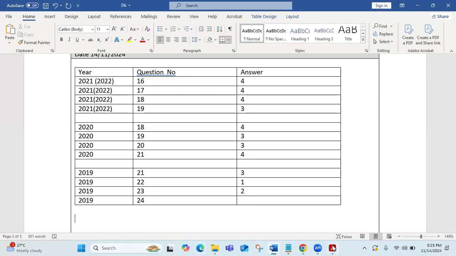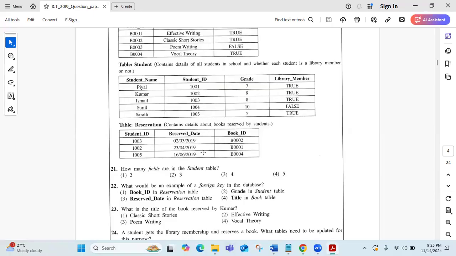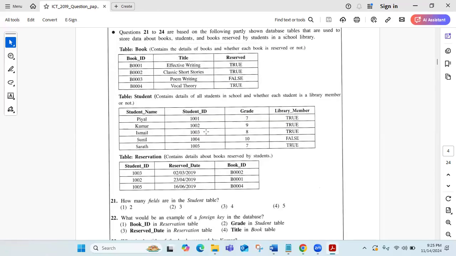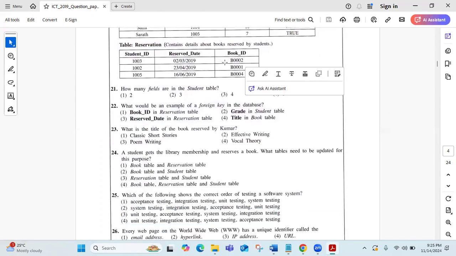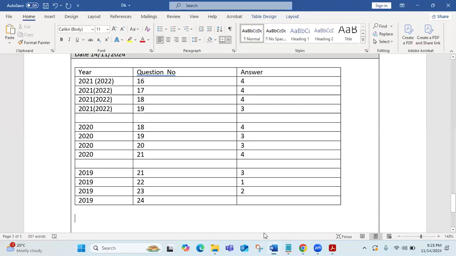So I will again do the 23rd question. What is the title of the book reserved by Kumar? First you come and see in the student table, you match Kumar and get the student ID for Kumar, that is 1002. Then you come to the reservation table, map the 1002 and get the book ID BC01. Then from BC01 we go to the book table, effective writing. So the 23rd question answer is 2.